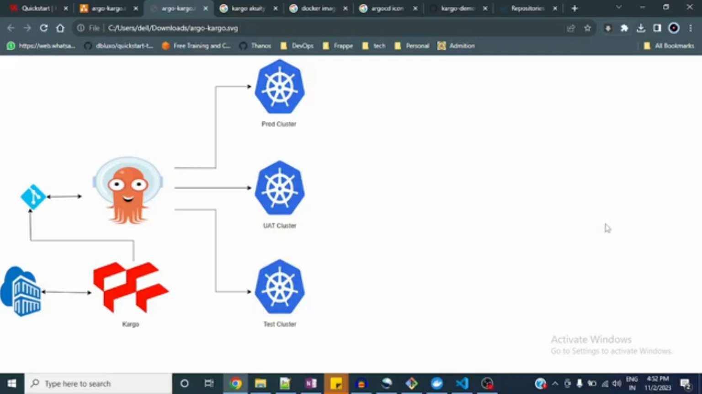Today I am going to present the CI/CD deployment. Mostly the CD part I will cover by using Argo CD. We'll use Kargo also to automate the image deployment and promote the images on the basis of the environment to the particular cluster.